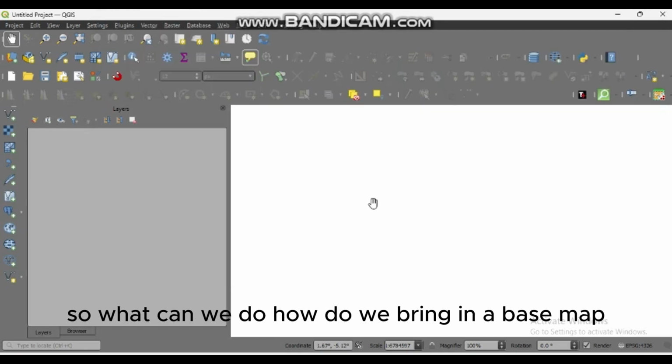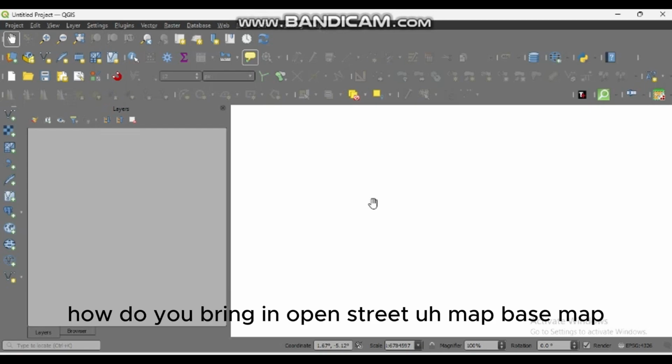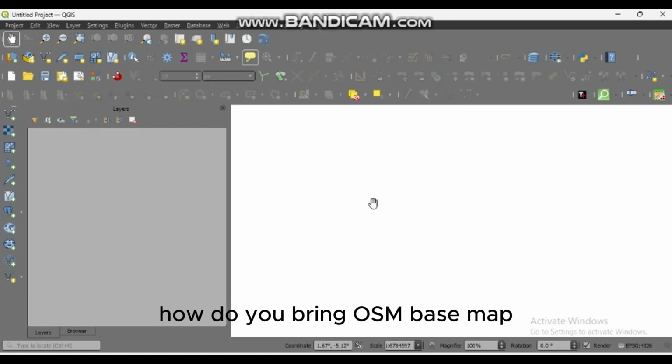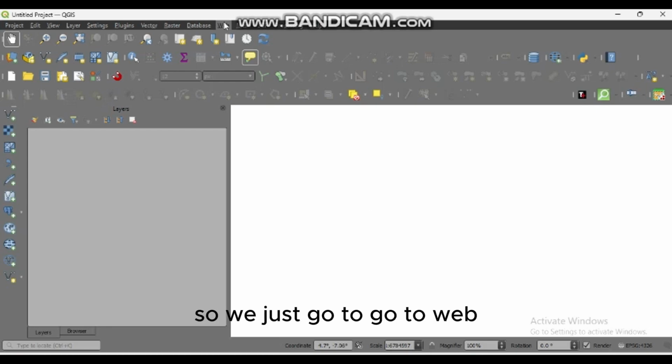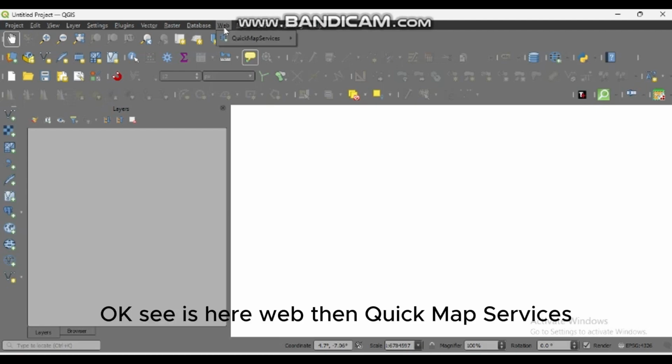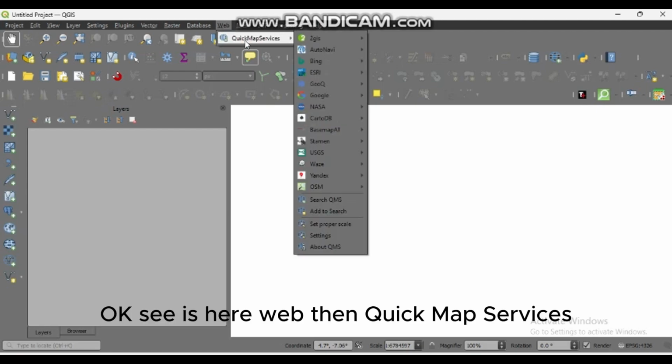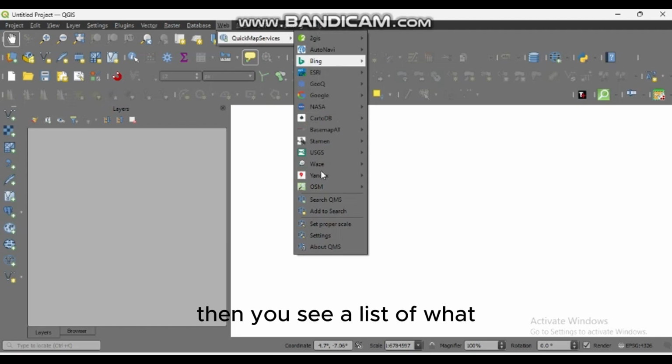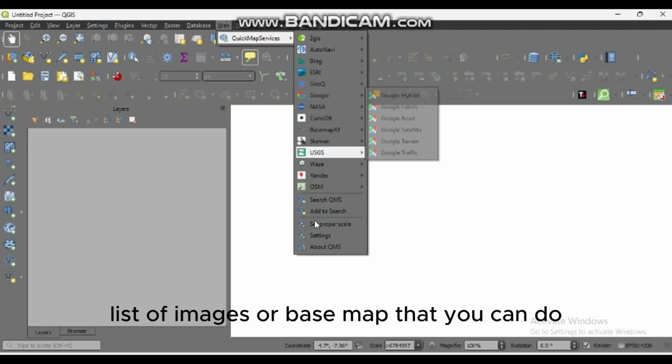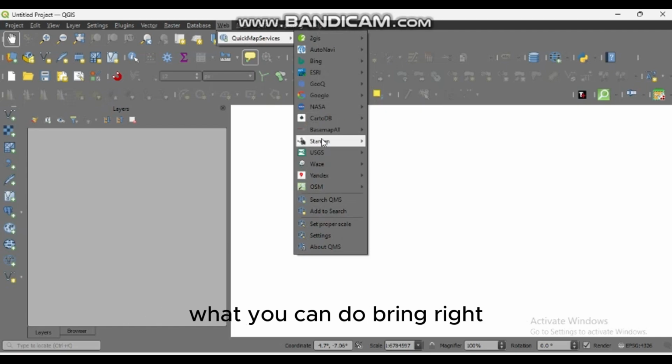So what can we do? How do we bring in a base map? How do you bring in the OpenStreetMap base map? How do you bring the OSM base map? How do you bring the Bing base map? How do we bring a lot of base maps? So we just go to web. You see it's here, web, then Quick Map Services. Then you see a list of images or base maps that you can bring.